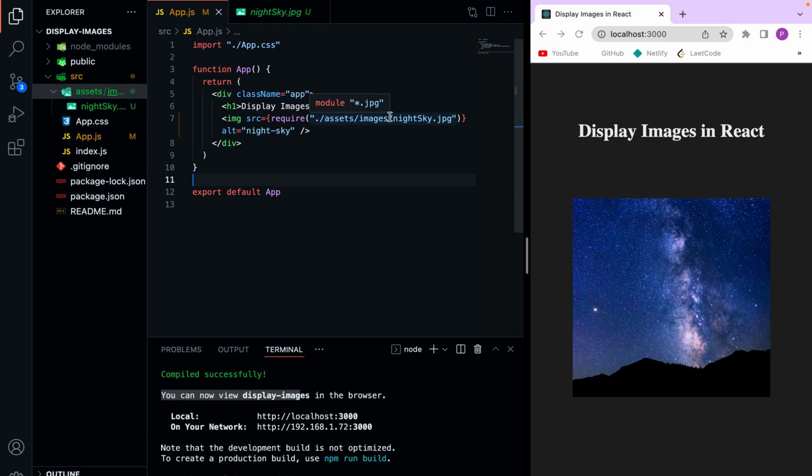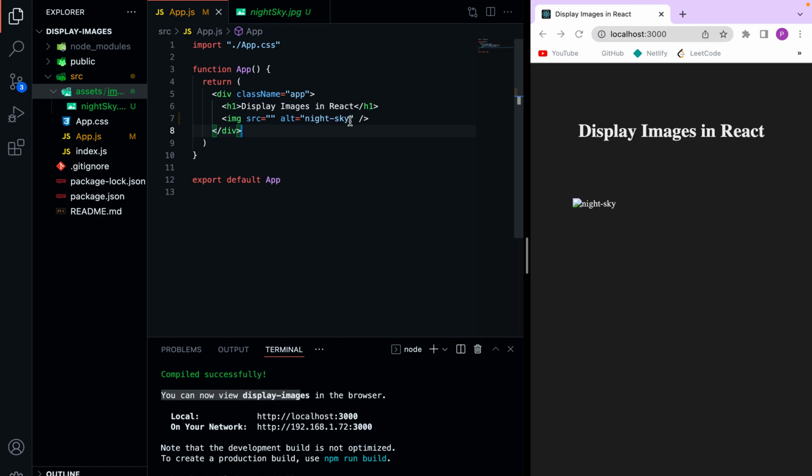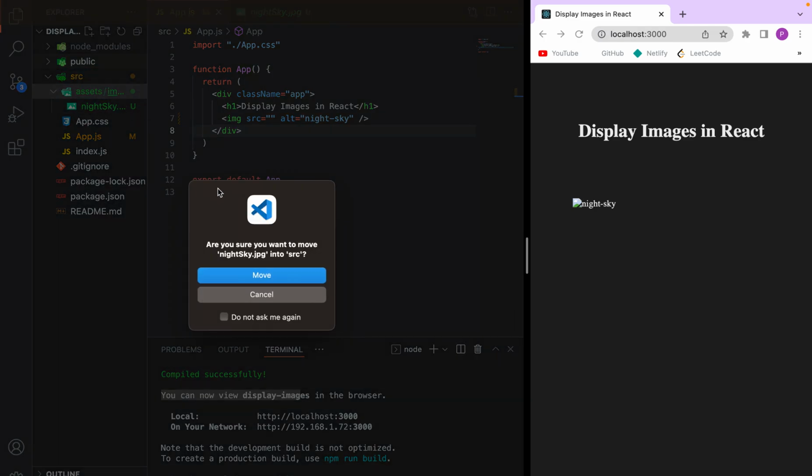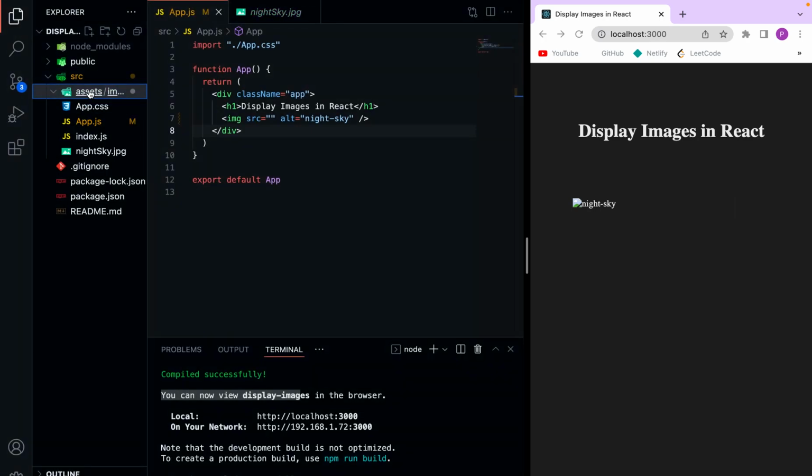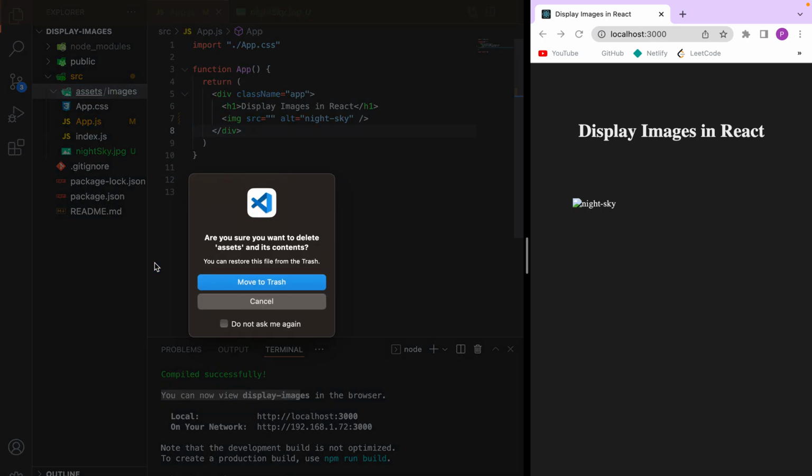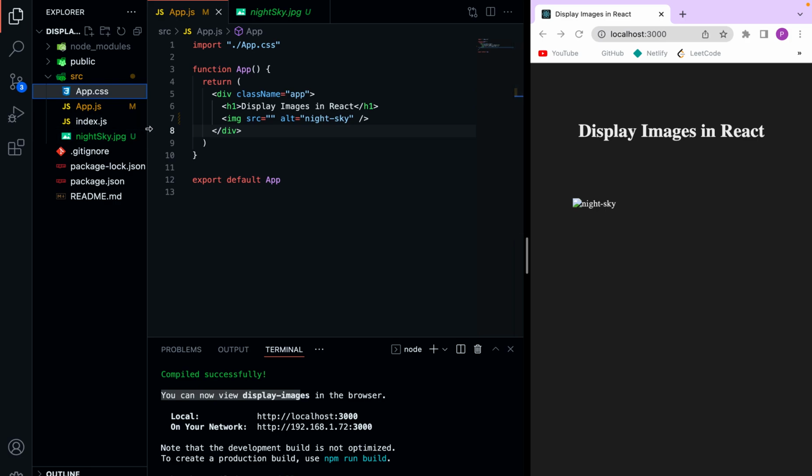So first two methods are pretty similar. The third method is where things are going to get a little bit different. So I'm going to go ahead and delete this and just set our source attribute back to an empty string for now. And I'm going to take this out of these folders and get rid of this because we don't need this anymore. Alright, so the third method I've already mentioned is a little bit different than the first two.